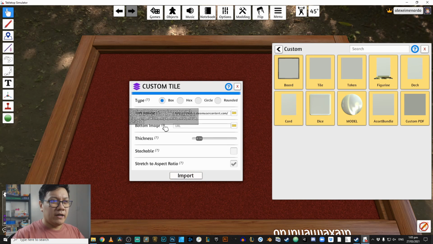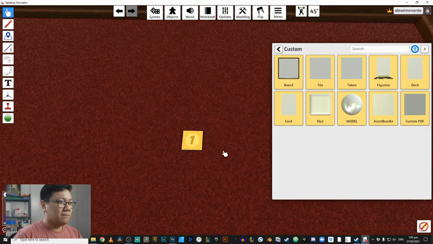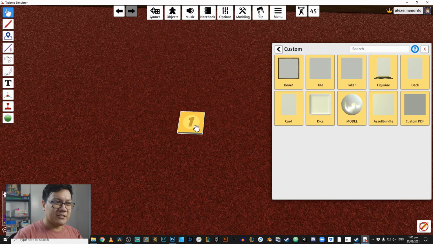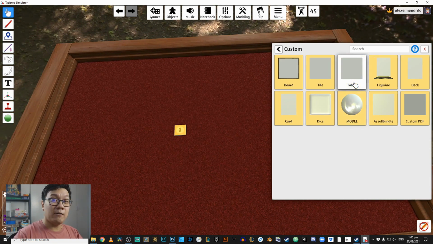So why would you want a bottom image? We'll talk about that a little later. But once we press import, you'll see there's our lovely tile. But you'll notice that our tile is actually square, which is not what we want. So let's leave that aside for a bit and let's create our token.